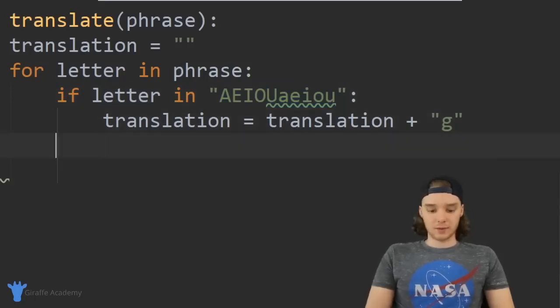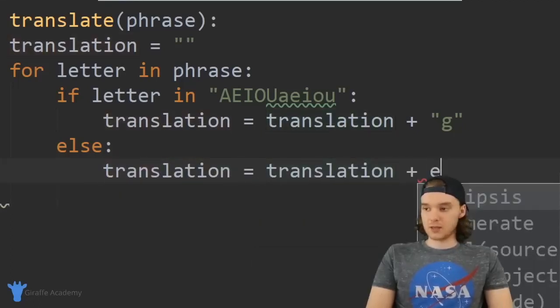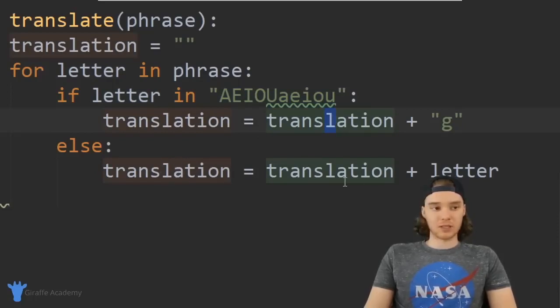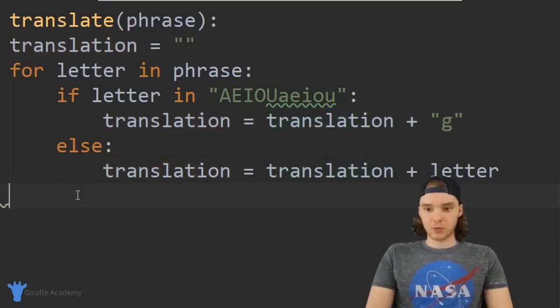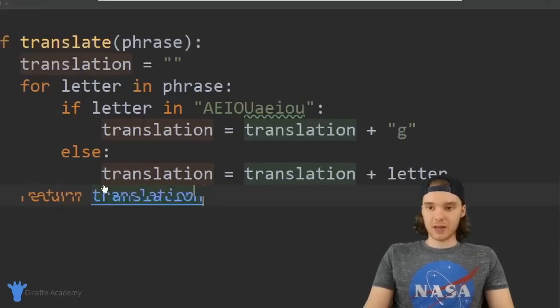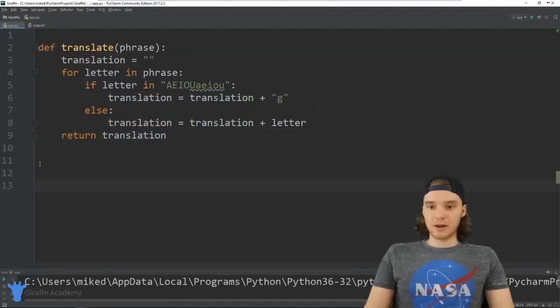Otherwise, I can just say translation is equal to translation plus letter. So in the case where we have a vowel, I'm adding a G onto translation. In the case where we don't have a vowel, I'm just adding on whatever letter it was onto translation. Finally, down below this for loop, we just want to return the translation. So I'm going to say return translation. Now we have an awesome translate function, and it should probably work. So let's come down here and test it out.